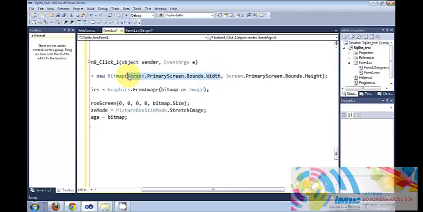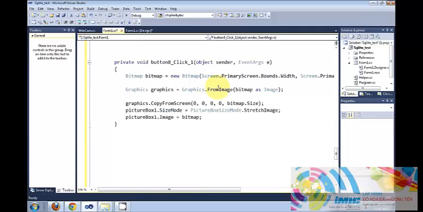In the same way, after a comma write Screen.PrimaryScreen.Bounds.Height. So this argument is for height. So this line of code will take the picture of your screen, and the height and width of the picture are the screen's width and height.